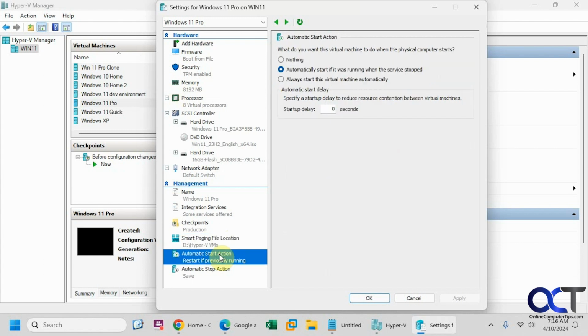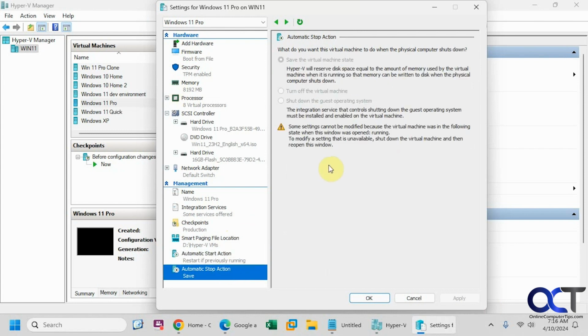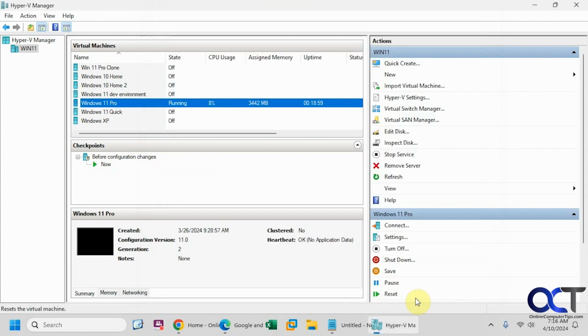Then you have your automatic start action. So this determines what will happen with the virtual machines when you start the host computer. So if a VM was running when the host was shut down, you could have it automatically restart. And then you have the stop action. So this determines what happens to a running VM if you shut down the host. Okay, so that's the settings for virtual machines.